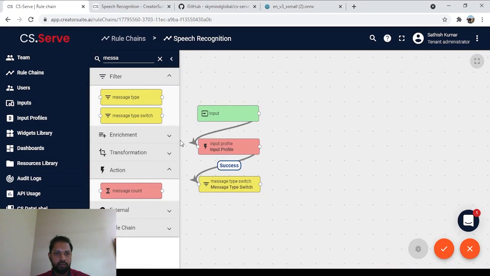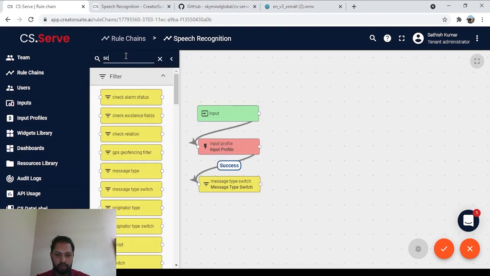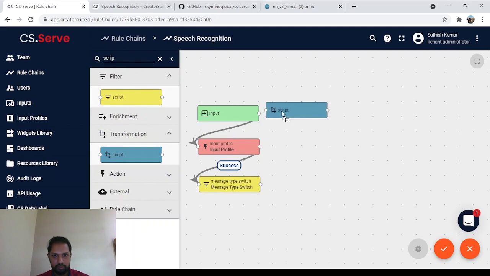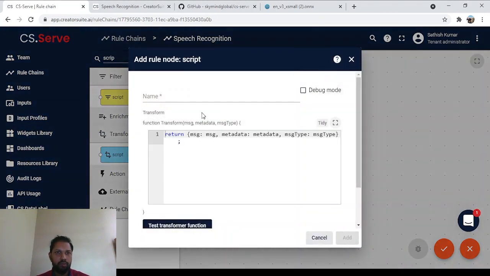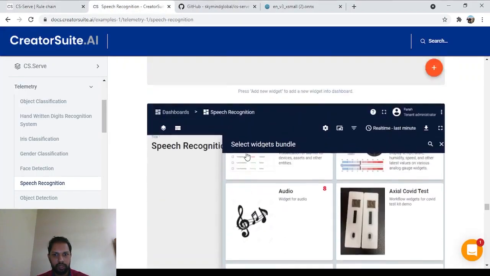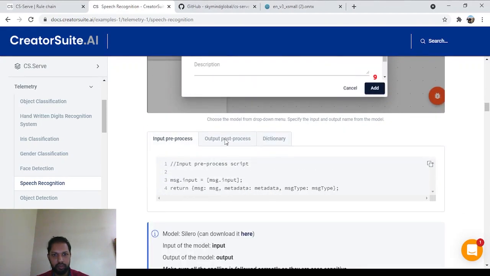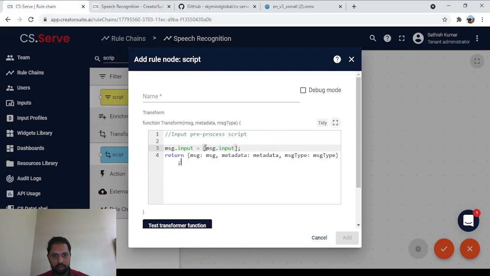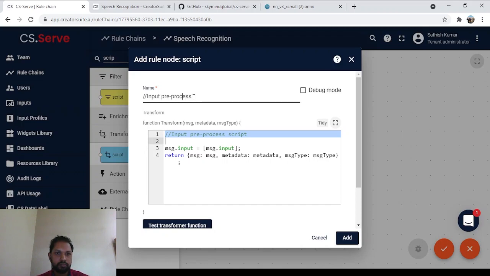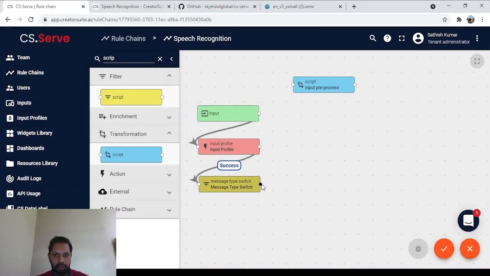All right. Now next will be to add a script node. To get the script, you just refer back to the documentation. The first script will be the input preprocess script. So let's copy, paste it here, and this will be the name of the script.